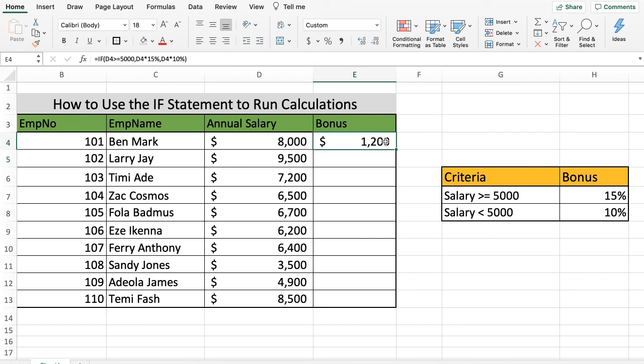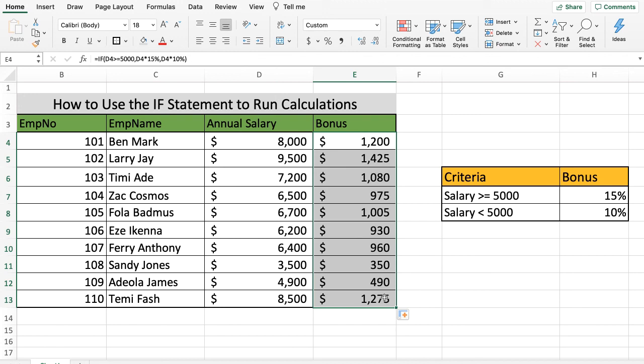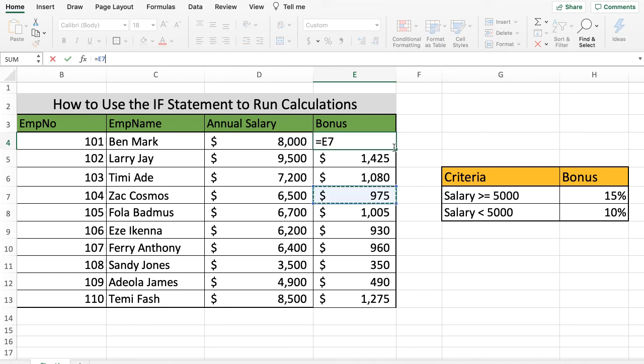So right here, we see that the first person is going to get $1,200. This is just going to calculate how much each of them will be getting. So I'm just going to drag this down to see what other people will be getting. And then that's it. So we can see how easily you can use the if statement to run calculation. You can see the calculation at the formula bar right here. So that's how it is done.